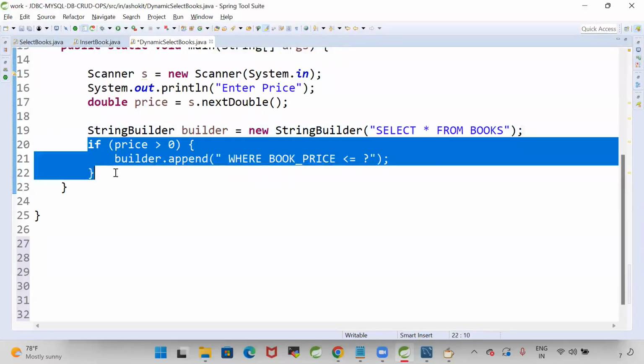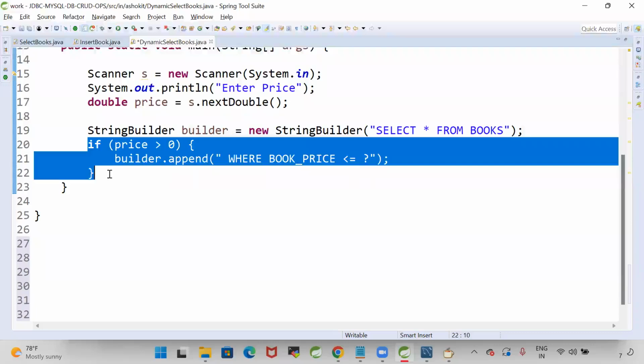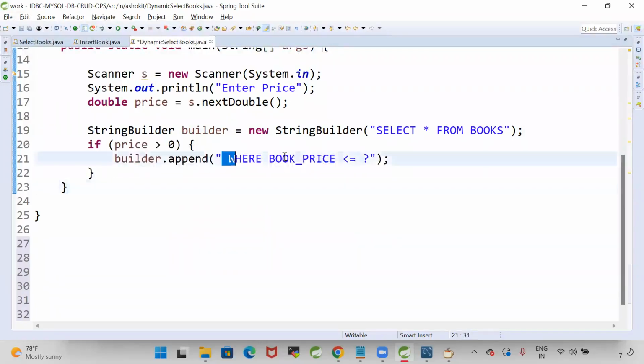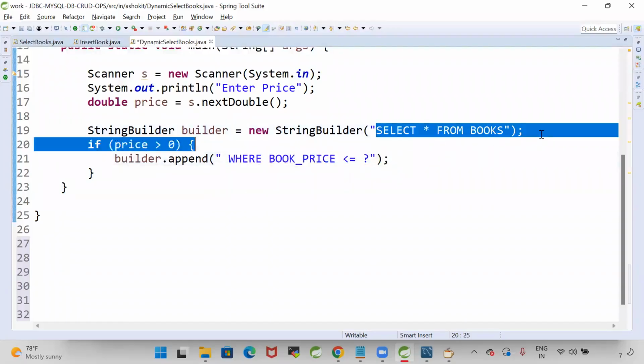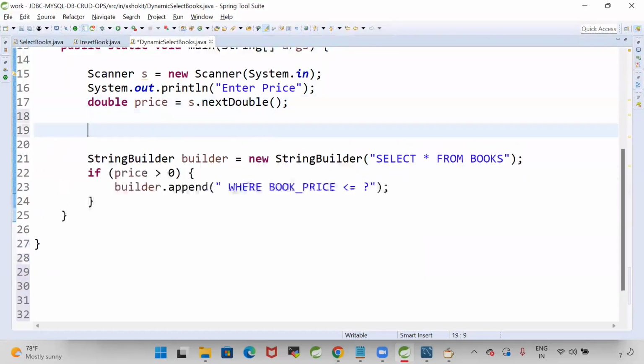If the user doesn't enter the price, if the price is 0, then will this condition execute or not execute? It will not execute. If the user gives the price, the where clause will be added. If the user doesn't give the price, only the base query will be executed. Problem solved? Yes or no? Yeah, right. Next, what is the next logic I need to do?